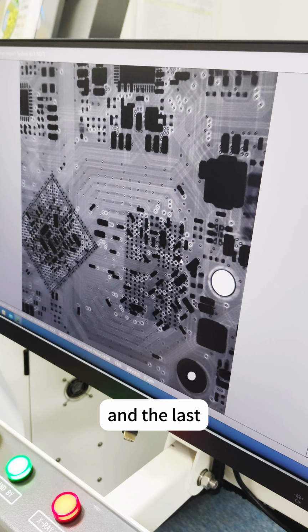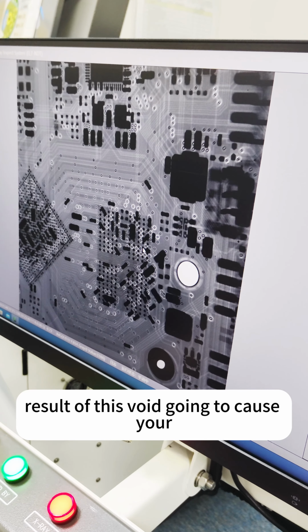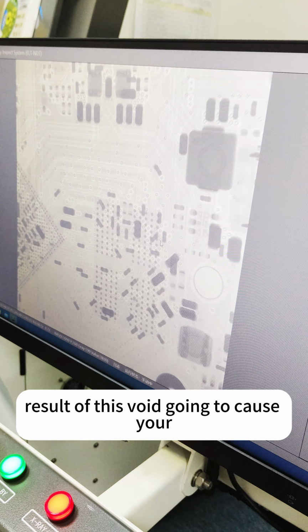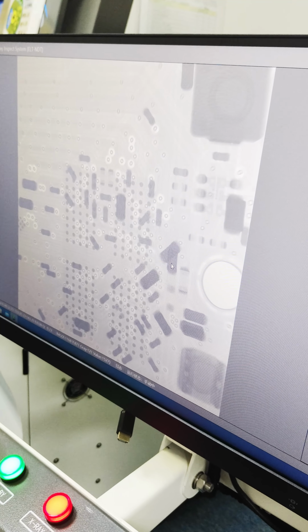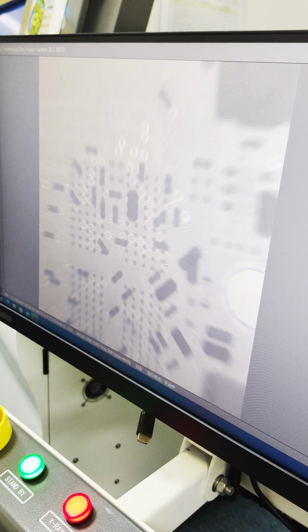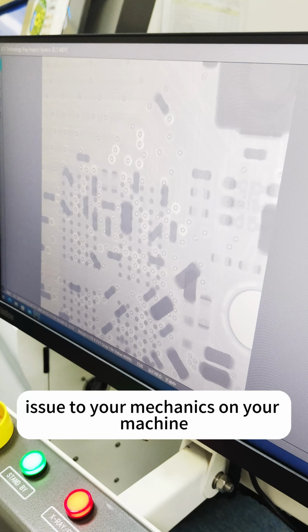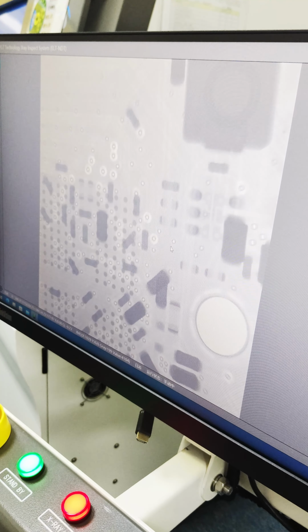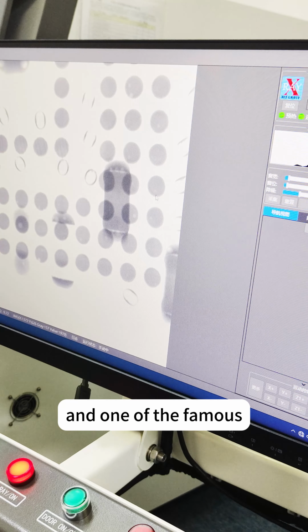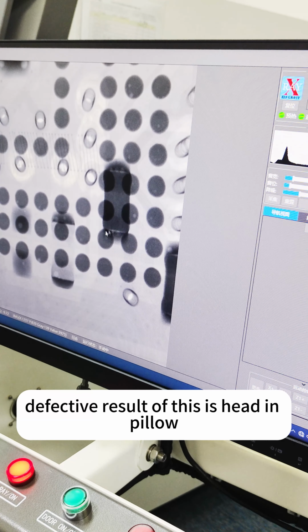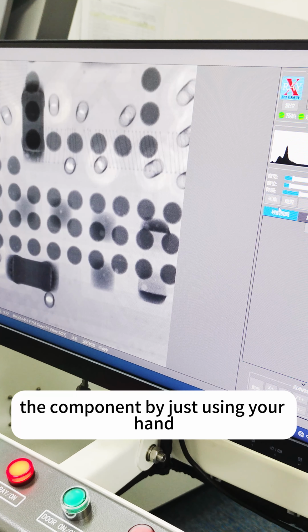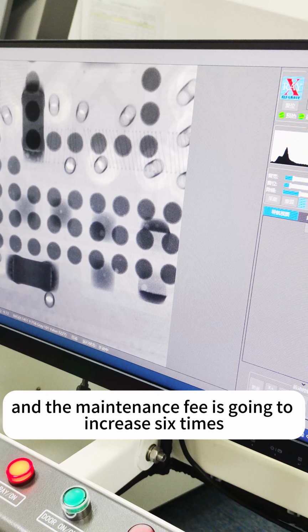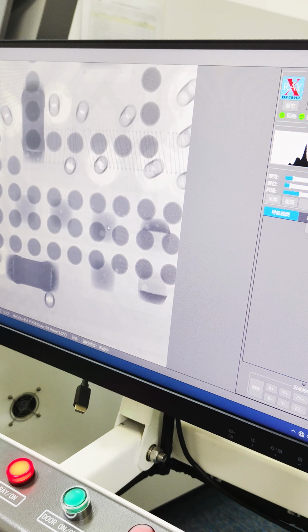And the last result of this void is that it's going to cause hardware issues to the mechanics of your machine. And one of the famous defect results of this is head-in-pillow, which means you can break the component by just using your hand, and the maintenance fee is going to increase 6 times.